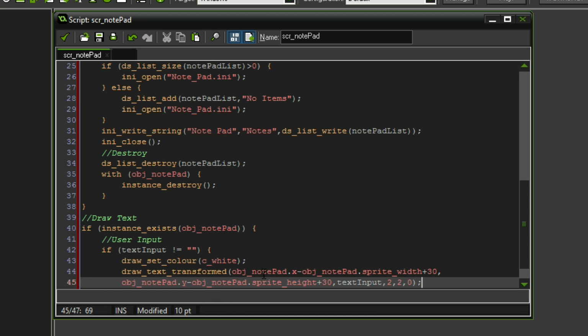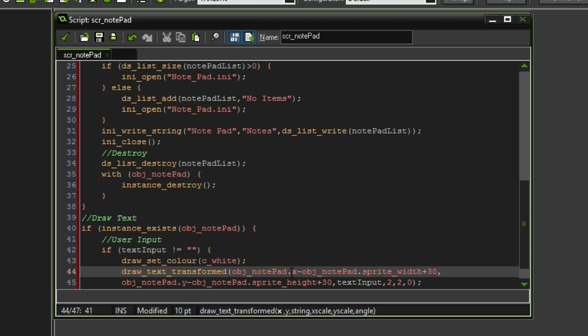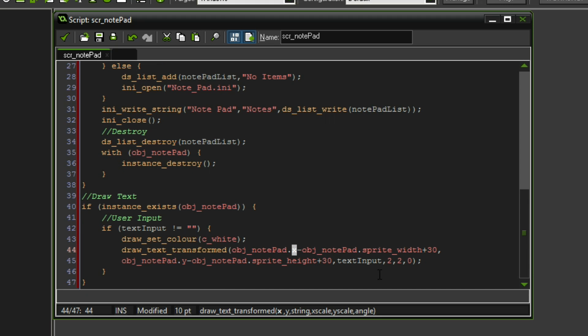these lines. So just to be abundantly clear, if you remember, we have our point of origin for the notepad at the bottom right corner. So I have to check for the x coordinate and take this minus the sprite width plus 30, which will bring me to the left corner 30 pixels away from it. So that's the reasoning behind this code.